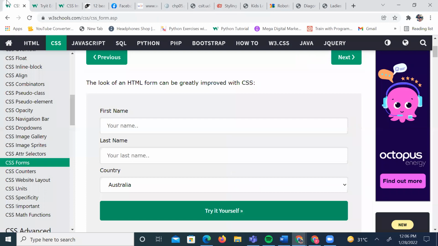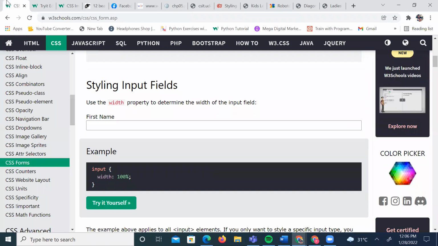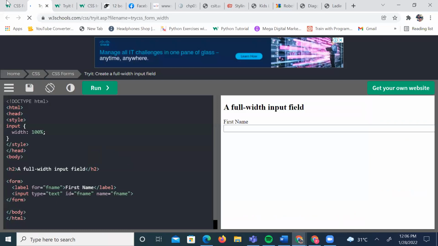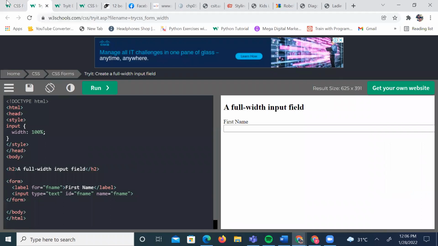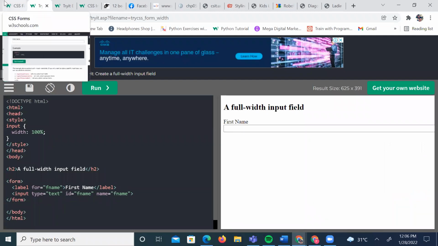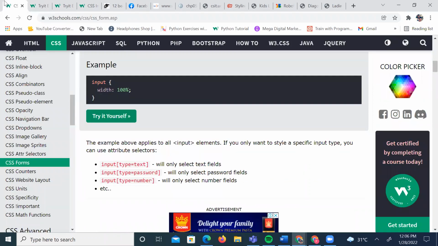So for styling an input field, you can use the width property to determine the width of the input field, right? So this is an example. If you want to get a full width, you put your input, and you have a width of 100 percentage. And don't forget that I said 100 percentage covers the whole screen. It is what you use for a full width. So the example also applies to all input elements.